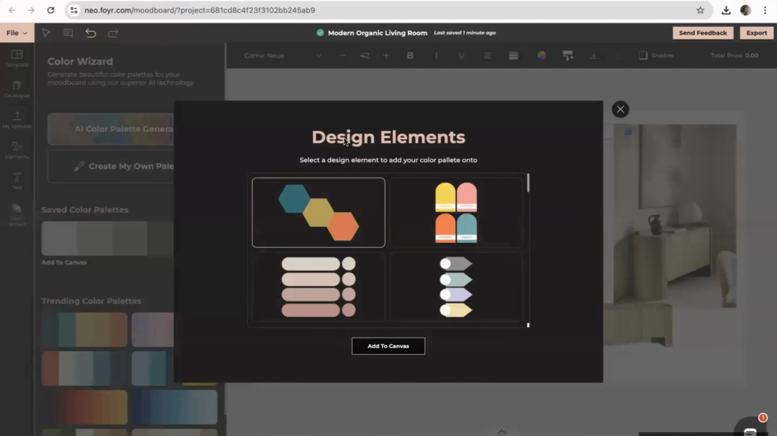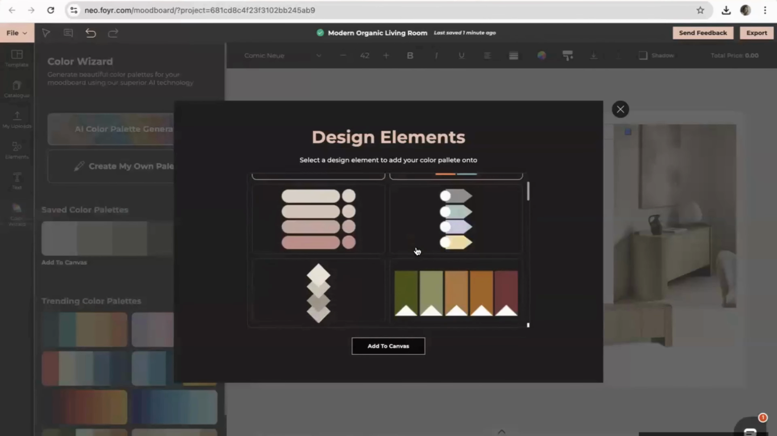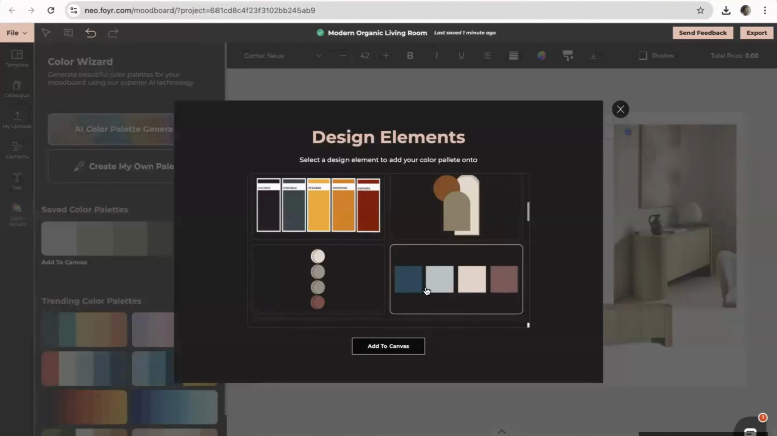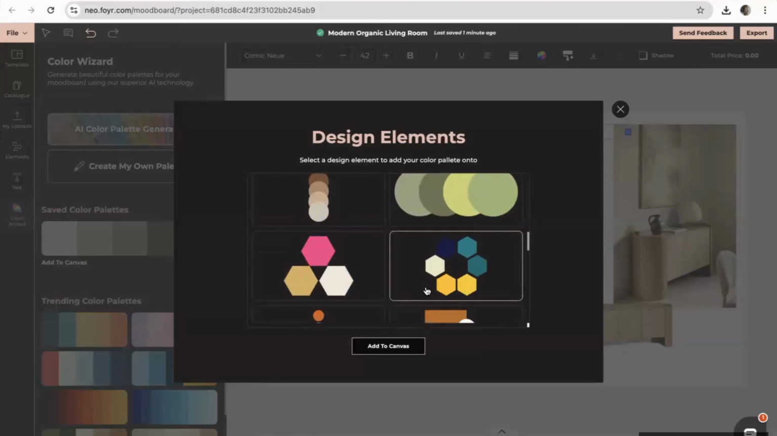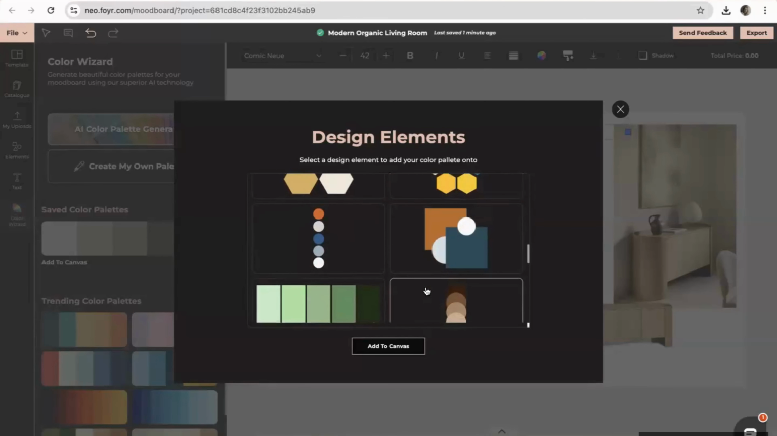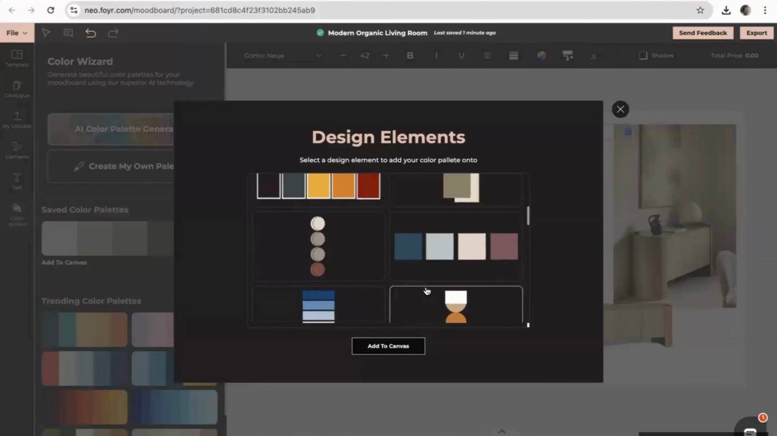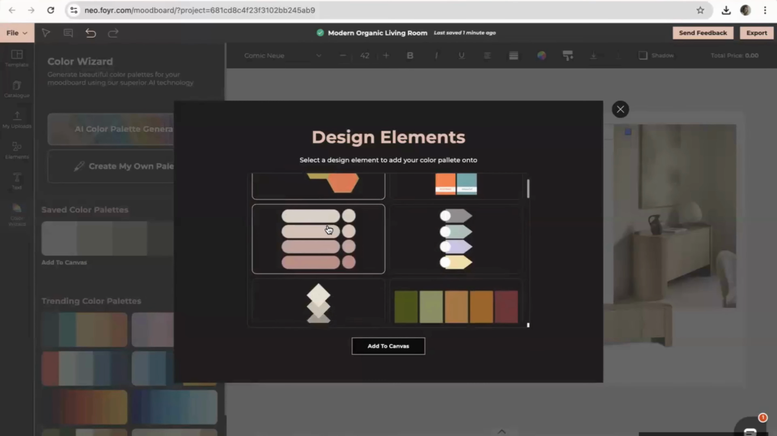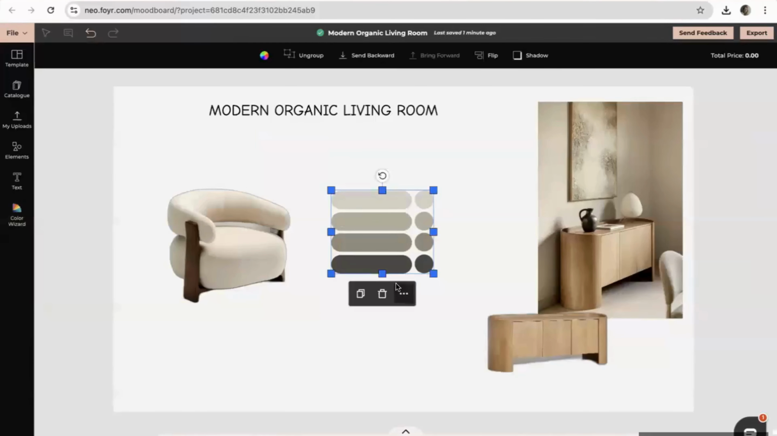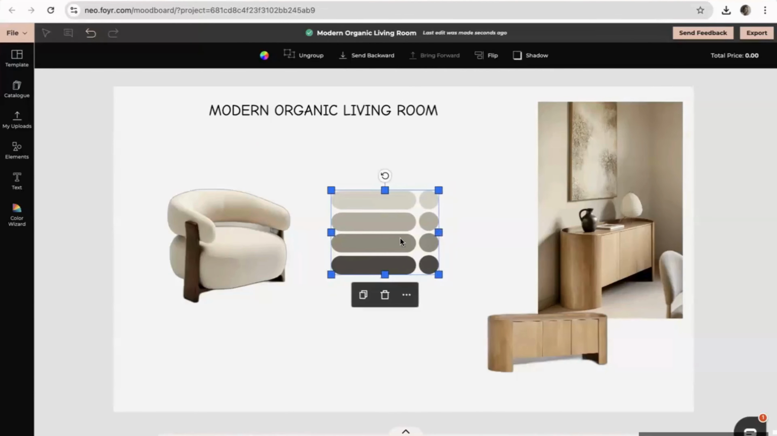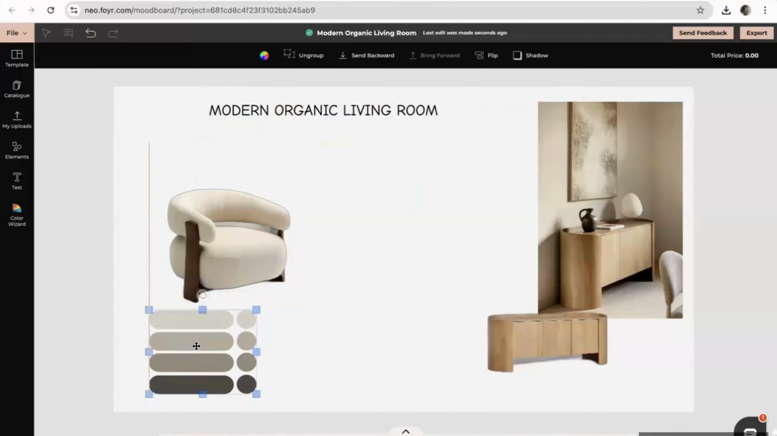So that's what I was saying about the swatches. Most of them are, you know, 4, like this one is 5, for example. This one is only 3. So you can't add more colors. You just have to choose the swatch based on how many colors you want to actually use. So let's say that we can add this one. We just simply add it to canvas. Again, we can resize it and put it wherever we want to put it.